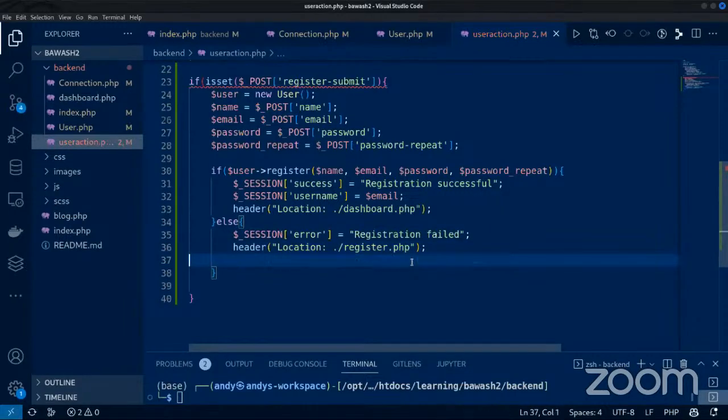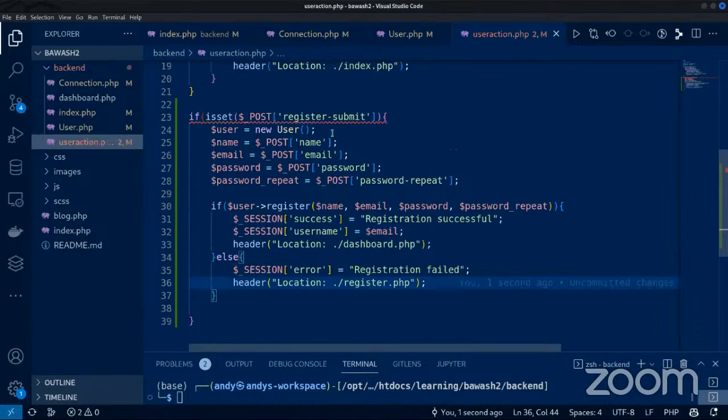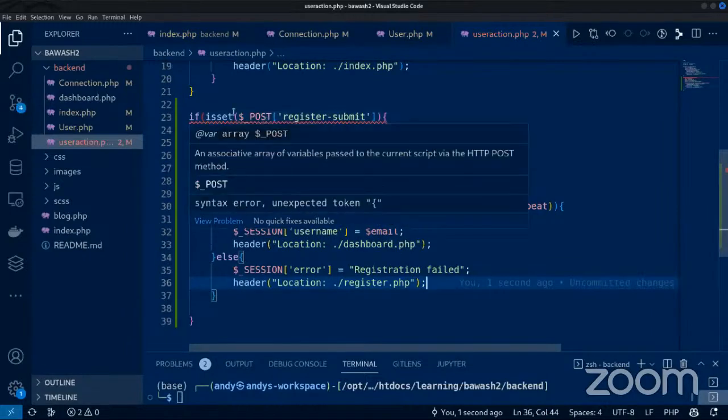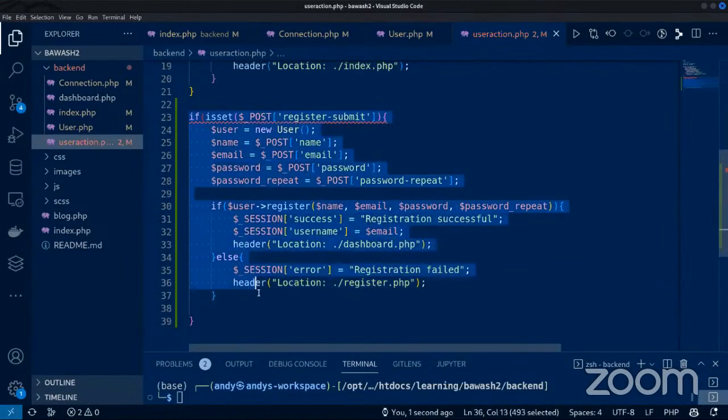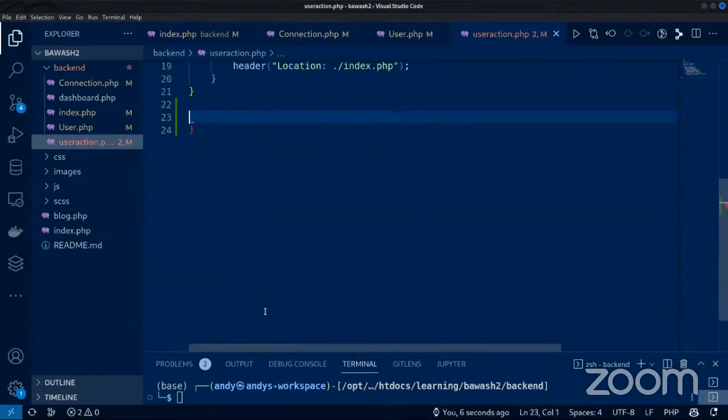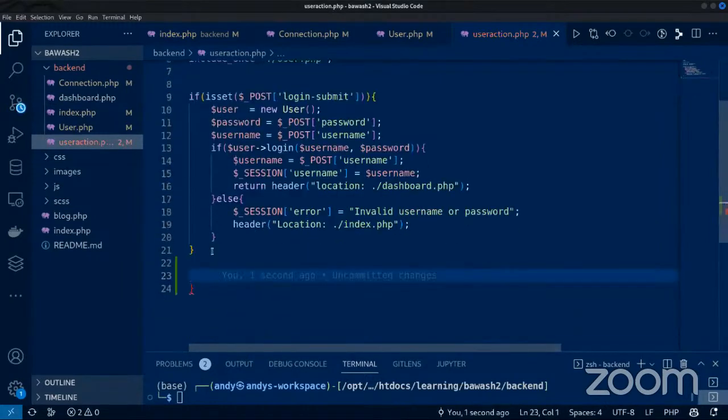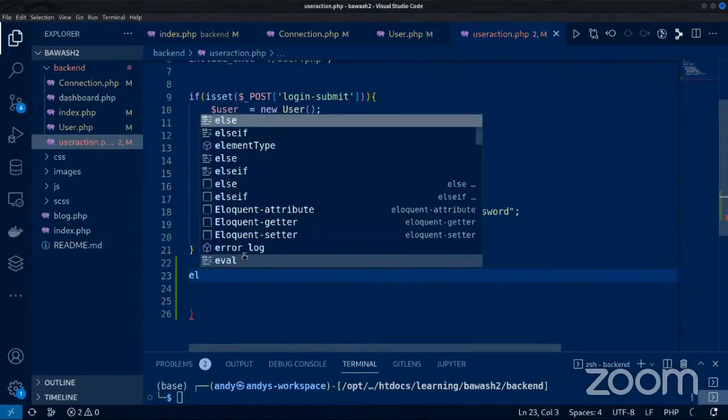So this is basically it. Like, I think let's see, this is somewhere else. Let me see. So else, let me use else if here.